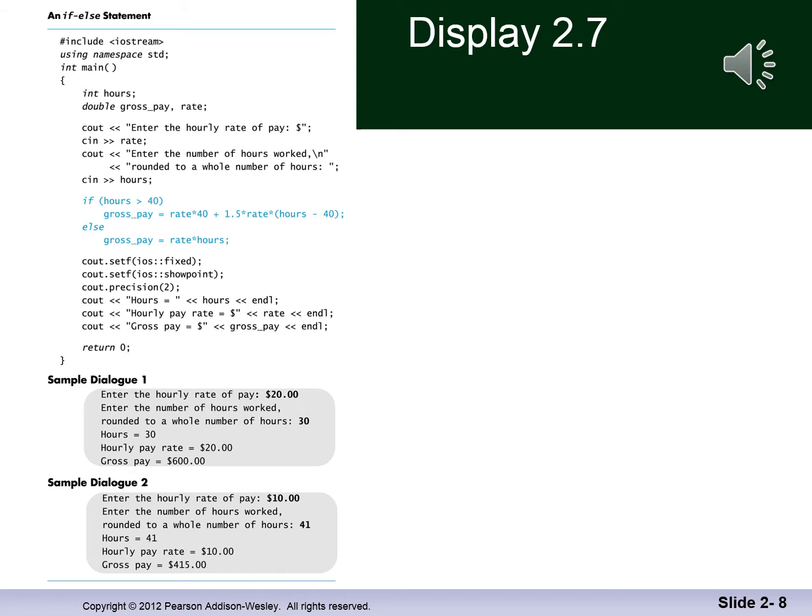Looks like the first dialog, sample dialog 1, 30 hours, is going to use the else statement, gross pay equals rate times hours, because hours greater than 40 will be false. And it looks like the second one uses the if statement, the first statement that is executed if this is true.